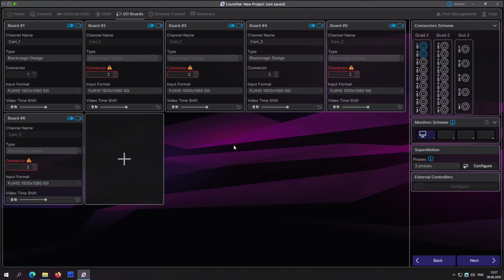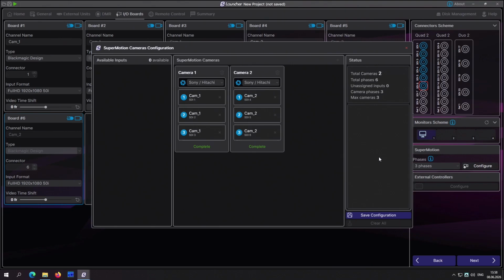Now you need to distribute the channel connections correctly. The first 3 connectors are for the first camera. Change the second camera's channel connections to the 4th, 5th, and 6th, respectively. Click the Configure button. Here, you can check that all connections have been configured correctly.